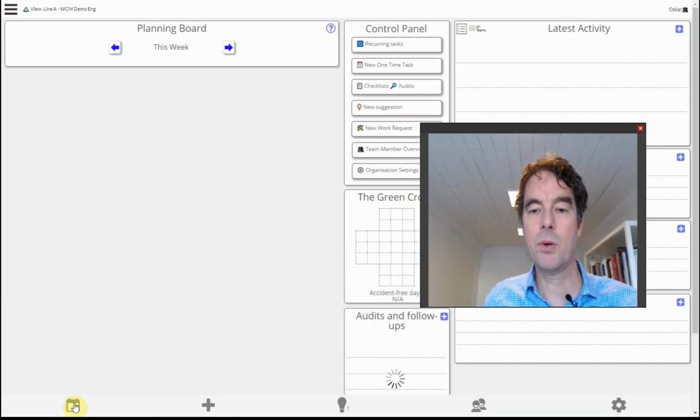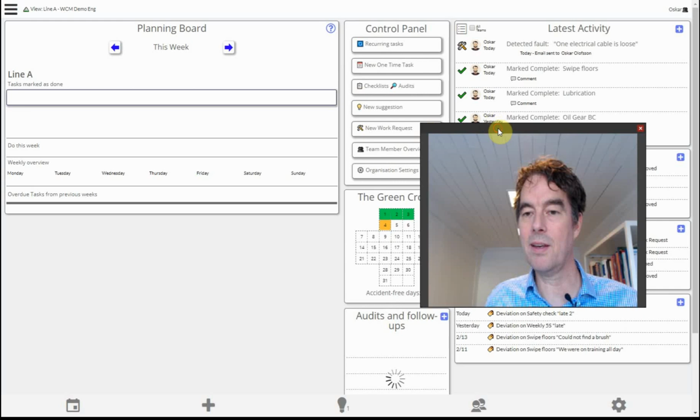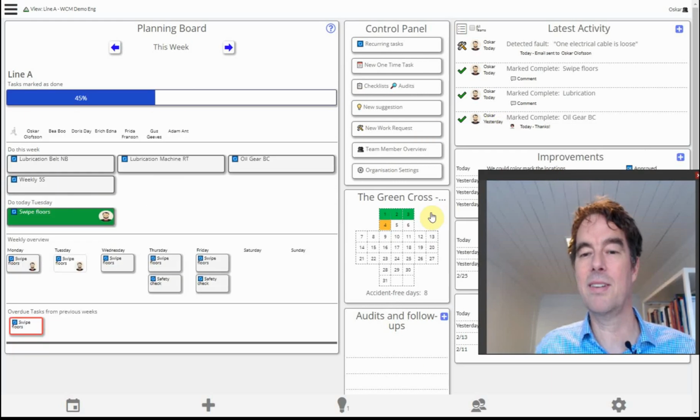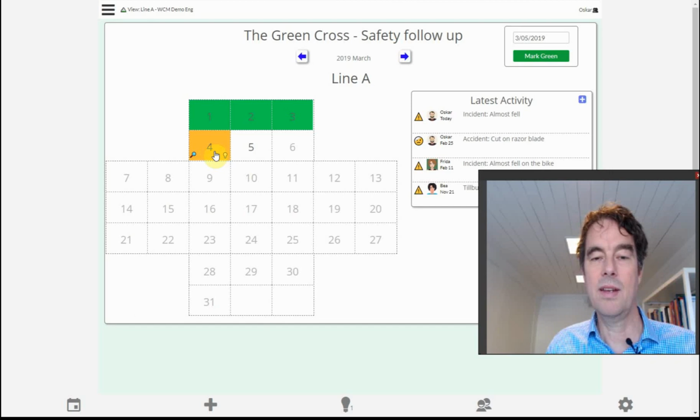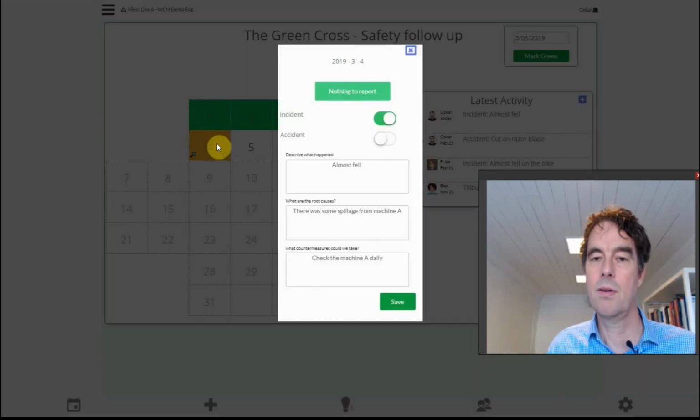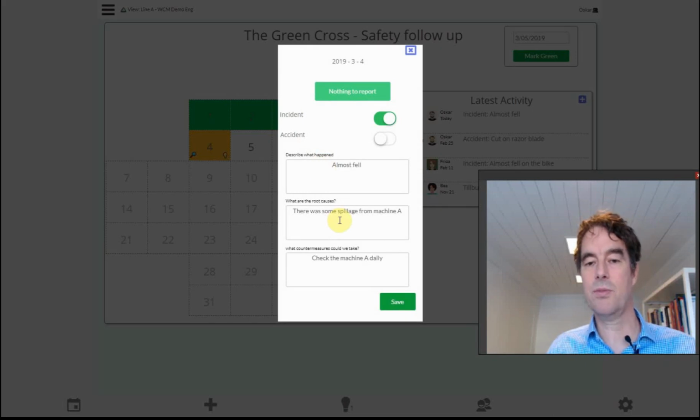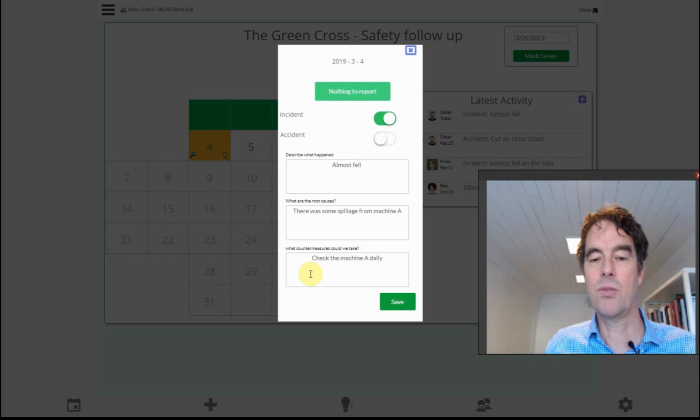So I will show you one last thing, and that is the green cross, and this is a safety record. Yesterday we had an incident, it was yellow. What happened? Someone almost fell. What was the root cause? It was some spillage from machine A. And what was the countermeasure that was proposed? Well, it was to check machine A daily.